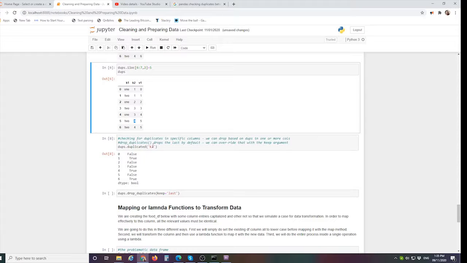Let's also check in the K1 column. It says that the only originals are this 1 and this 2. Everything else is a duplicate of either index 1 or index 2. And if we used drop duplicates here on K1, the only remaining rows would be index 0 and index 1. So we can use this on a column by column basis.